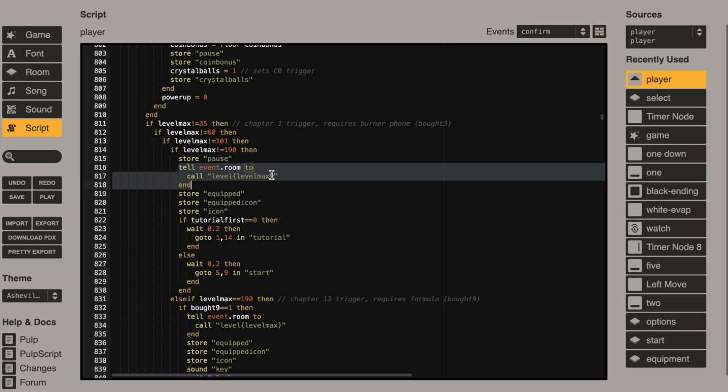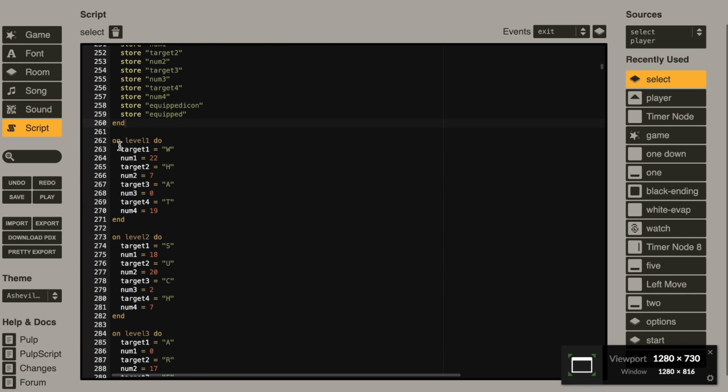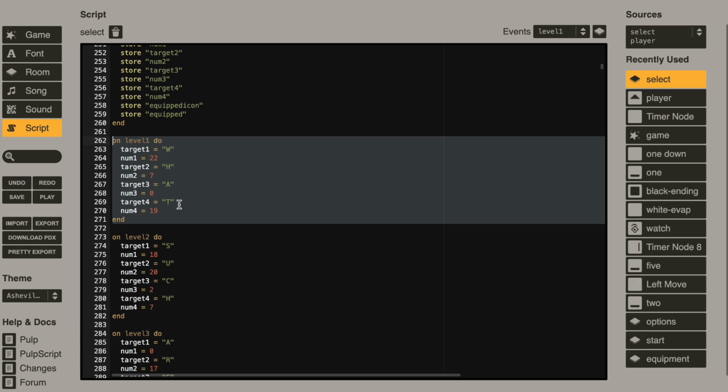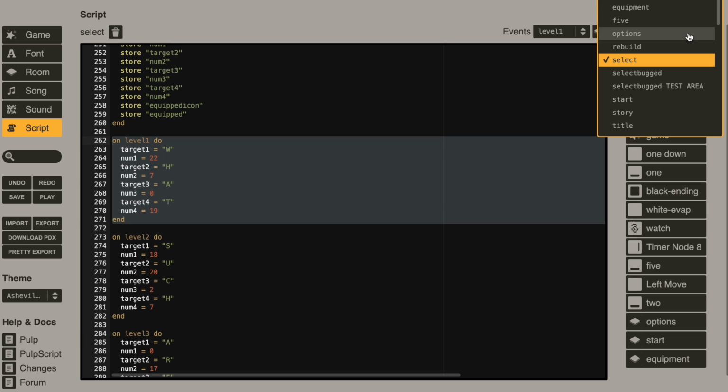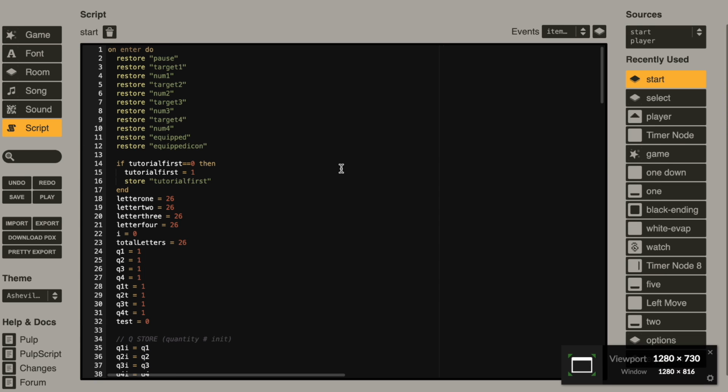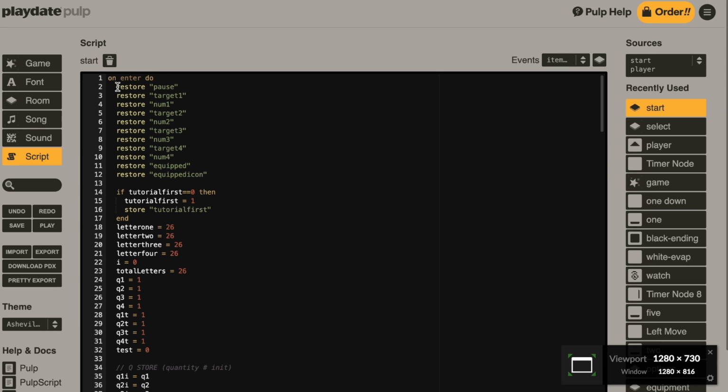So if you're on level 1, it would call the event, tell the room to call the event level 1. So we're going to go back then to the select room, and level 1 gives me the code. It loads in this level data and passes it to the start room when we move to that room. So then you'll see that when we go, we'll check our sources. We're going to go to start. On enter, you're going to restore.